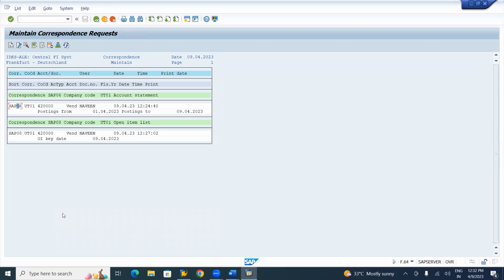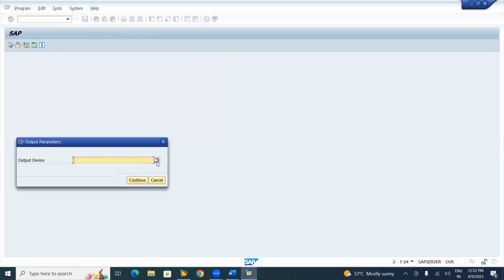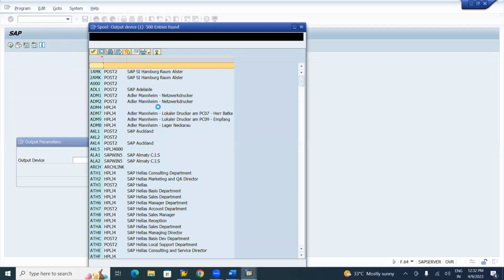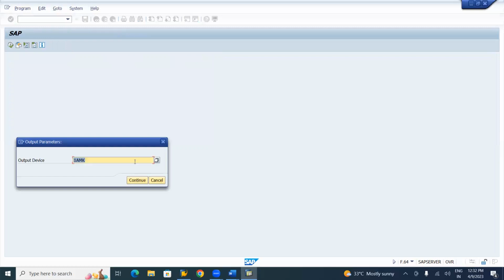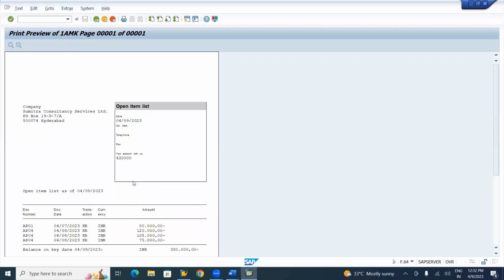Okay, next one. Double click on SAP 08. So this is nothing but open items. Vendor open items means it will show you only the open items, not cleared and paid items. Double click on SAP 08 line item. See, again it is asking for the output device. So you can select anything. Continue. So here it will show only outstanding items. It will not show you the payment and cleared items. So you can see the same company, date, and open items.